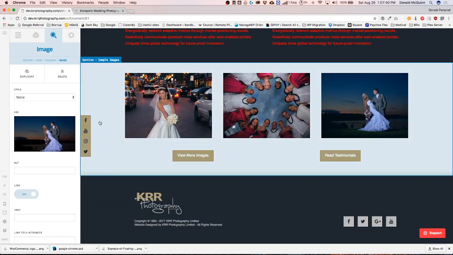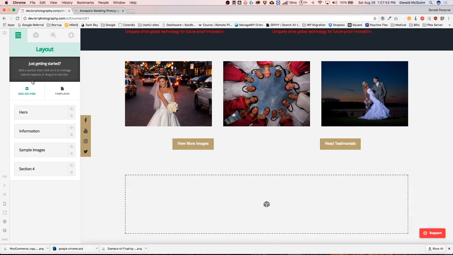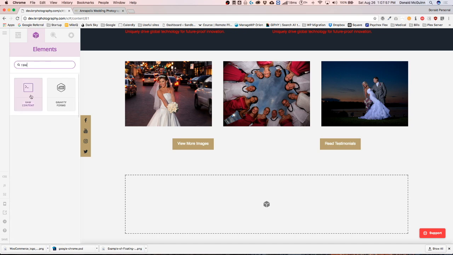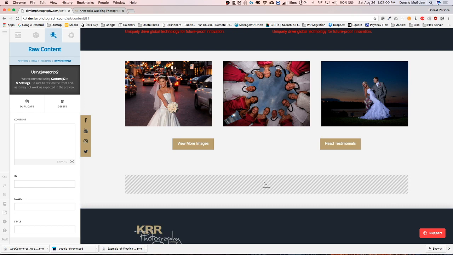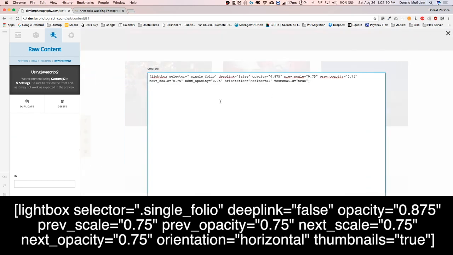Now once we've done that, we have to add one snippet of a short code to this page at the very bottom. So we're going to go to our layout and add a section. From there, we're going to go to elements and insert a raw content element. And we're going to paste this code. And let me expand this. From here, you can see that we're doing a lightbox selector, selecting everything with the class of single folio.